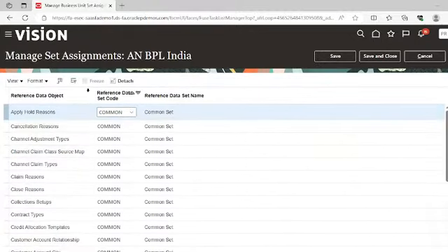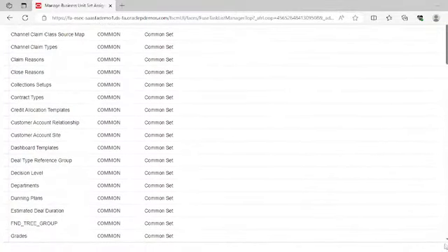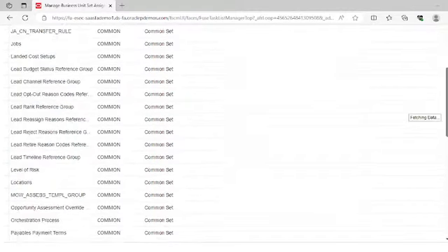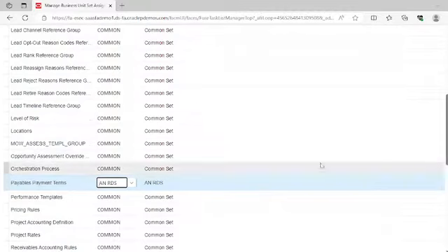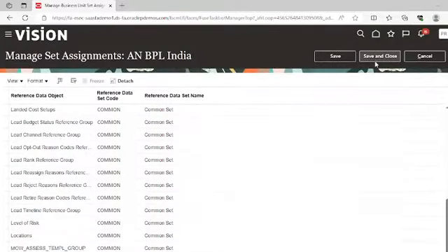You can see here, you can assign the reference data set for the reference data object. Let's search for payment term. This is the Payables payment term. Here we will assign the reference data set that we have created for our business unit, and we have assigned this reference data set to our payment terms. Then in the View Set Assignment, you have to assign that reference data set. You can also use the common reference data set which is provided by Oracle. Click on Save and Close.